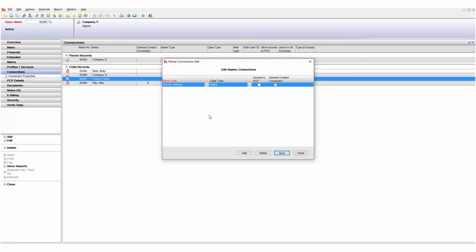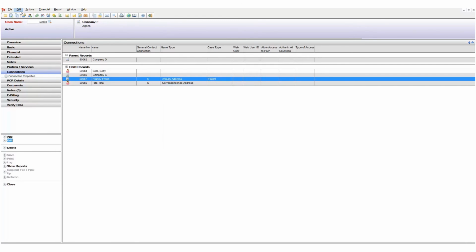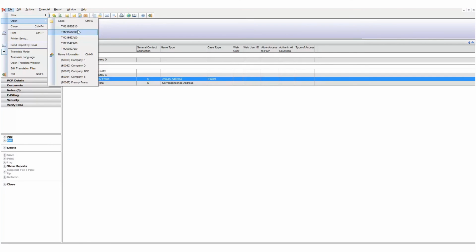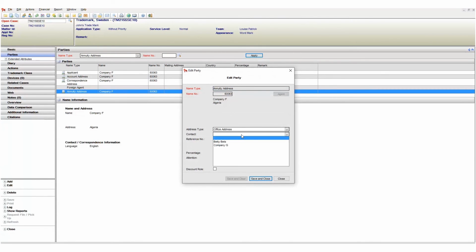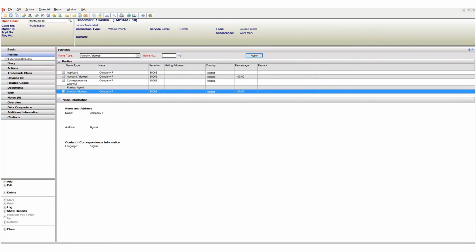Back in my trademark case, let's click on annuity address. Notice that we don't see Franny listed as an option, either in the name information area or in the contact dropdown. Why? Remember that we limited her availability to only be on patent matters, and we are in a trademark matter at the moment. It makes no sense to have her listed as an option because she only deals with patents and we marked it as such.